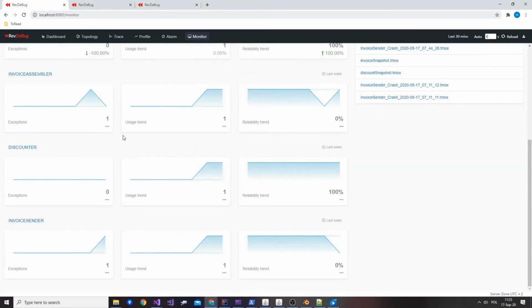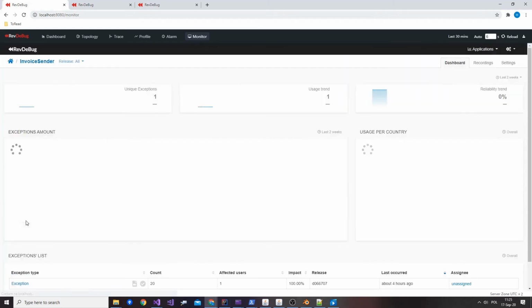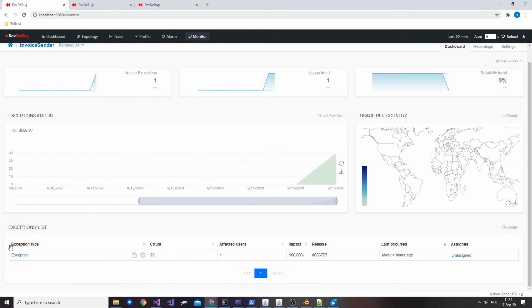Let's navigate to the monitor section of RevDeBug. This view focuses on showing errors in applications. Here's invoice sender service, that was the faulty one. In this table, all of the exceptions that happen are listed along with their impact on application, count, and release in which they have occurred.